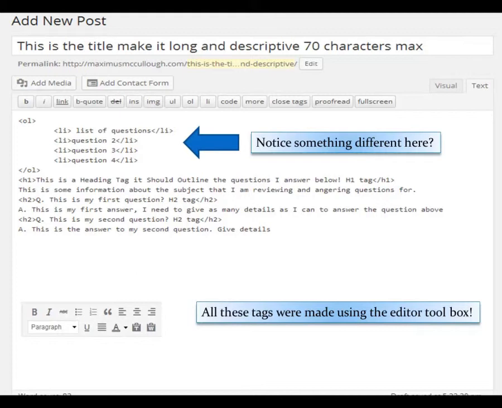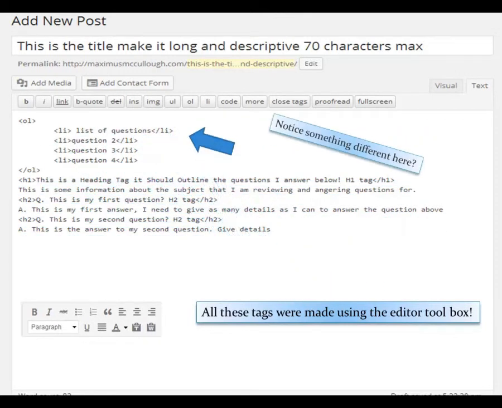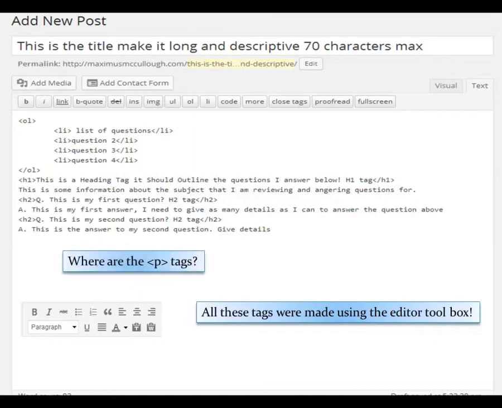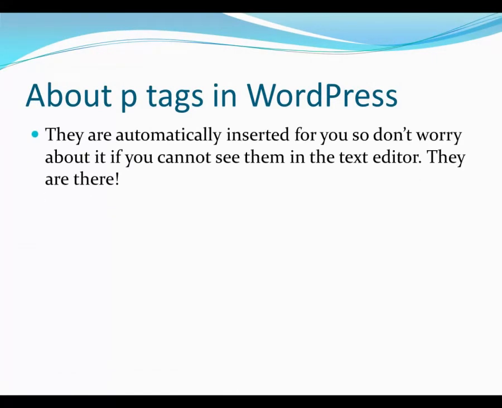But do you notice something different here? We didn't have that before. How about this? Do you notice something different here? Okay. Where are the P tags? I wanted to point this out to you guys because you might be faced with this later on when somebody's like, hey, what's happening to my P tags in the WordPress content management system? P tags in WordPress are automatically inserted for you, so you don't have to worry about it. If you can't see them even in the text editor, they are there.